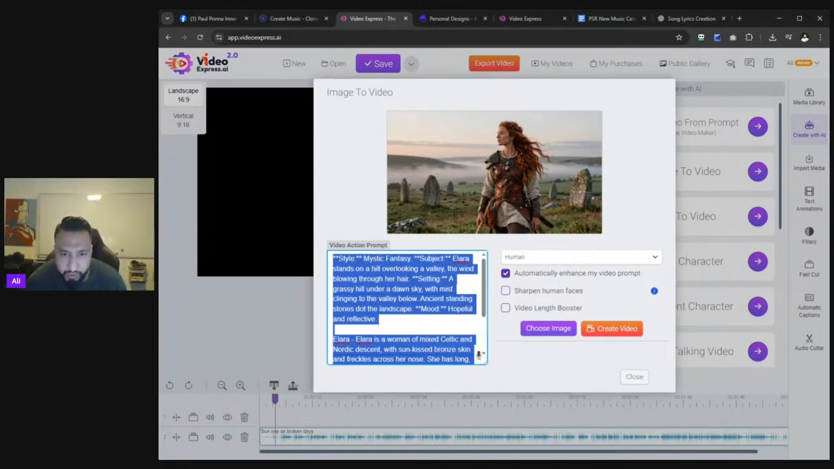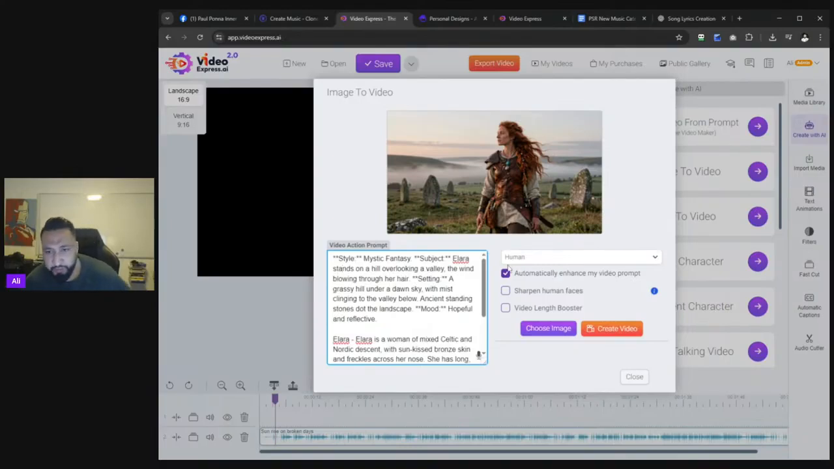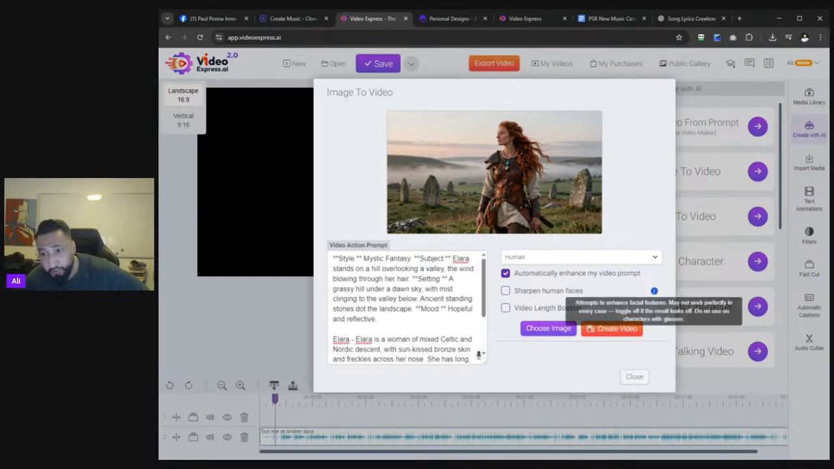Now, before we go to the video action prompt, which I'm going to show you in just a minute, you'll see a drop down here. It says human, 2D, 3D, photorealistic, and other. Alongside that, you have a couple of options: automatically enhance my video prompt, sharpen human faces, and video length booster. With sharpen human faces, once you highlight it, it will tell you the attempt to enhance facial features may not work perfectly in every case.